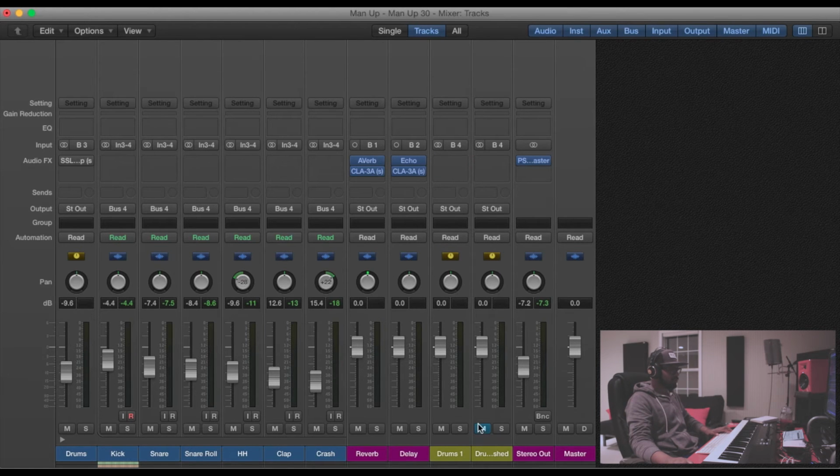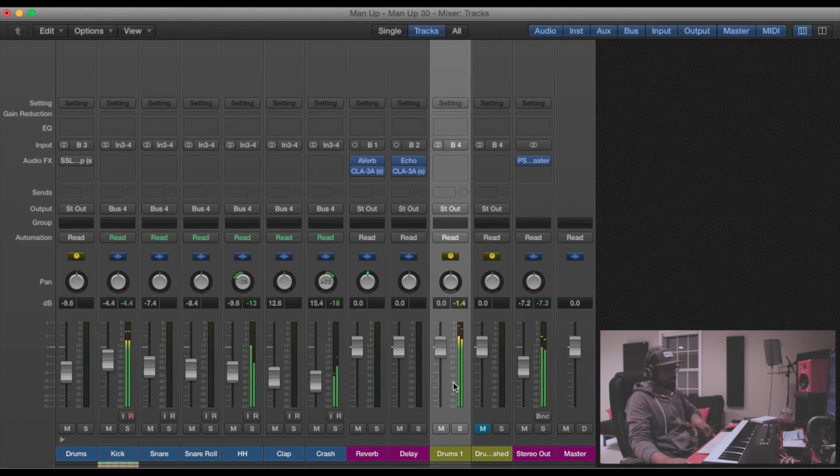So I'm going to mute this one. As you can see, the drums 1 is just drums dry. Everything is being routed to this track. And then I have this duplicate track. If I unmute it, you'll see it'll play both at the same time, and you get a little double effect or whatever.